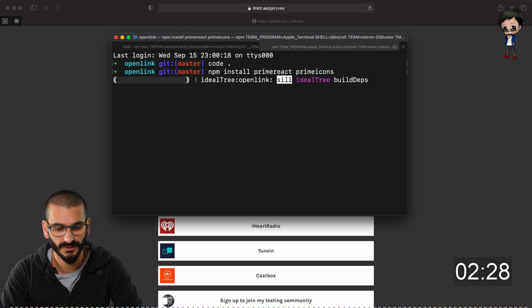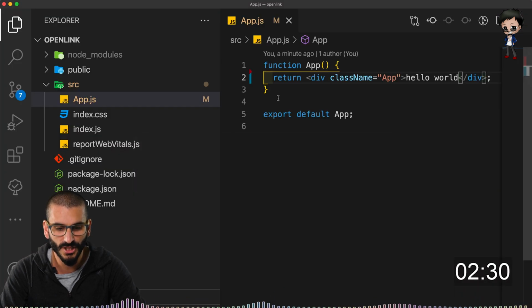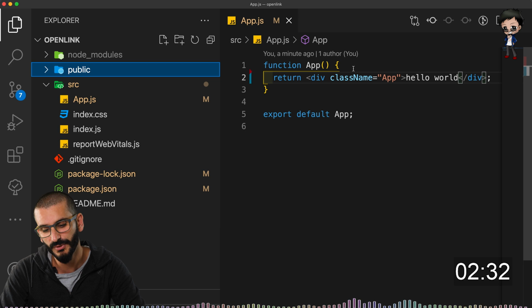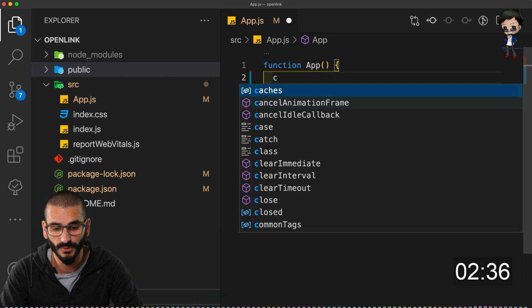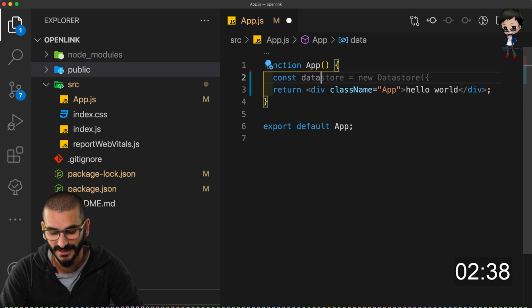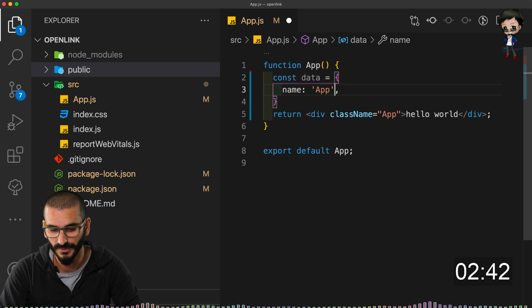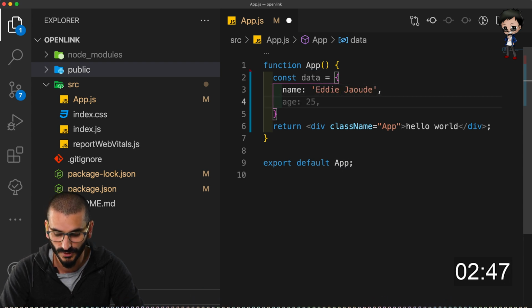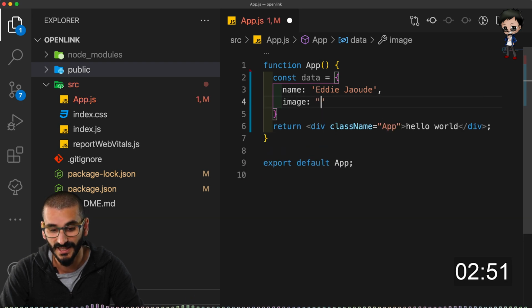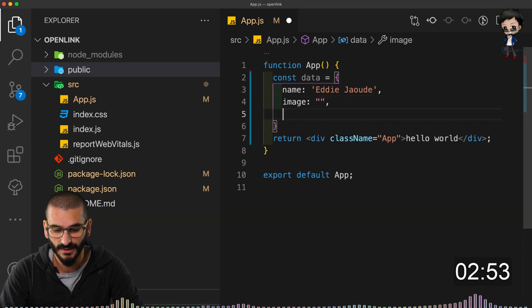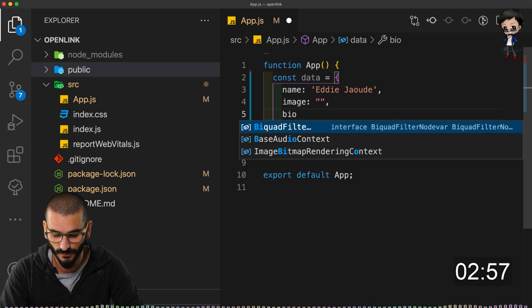Installing those. While that's going, let me show you some of the data we want to create. I could actually put it in here for now to keep it simple. So we could have, for example, const data, and we could say it's equal to, we're going to need a name, but it's not going to be app, it's going to be Eddie. And what else will we need? We will want avatar or image. And then I need to get an image for that. And then that will just be a URL. And then we will want a bio, definitely want a bio.